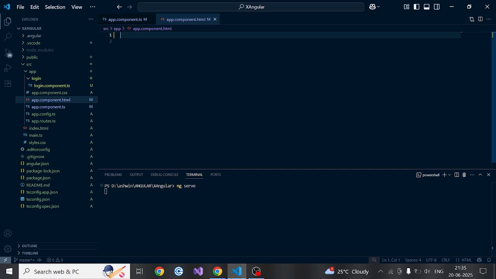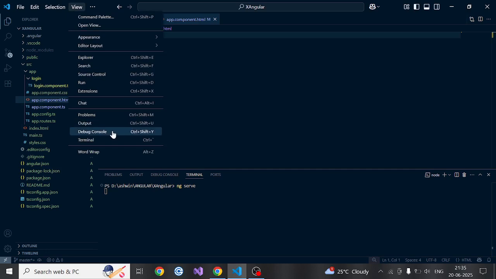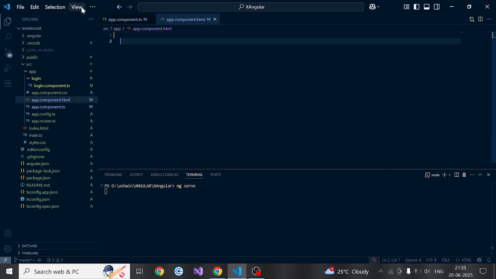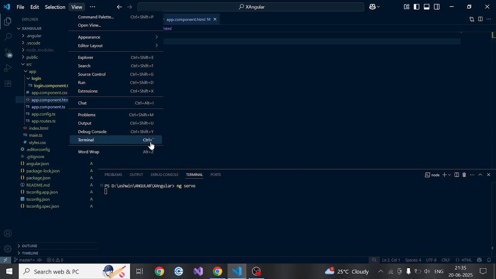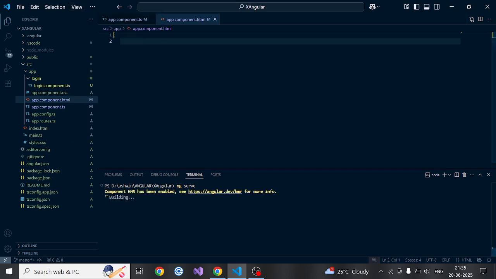Students, if you press Control plus this dot, you can open the terminal directly. You don't need to go again and again and just open the terminal. You can see the command is given here also. So we will understand in today's video what are events.